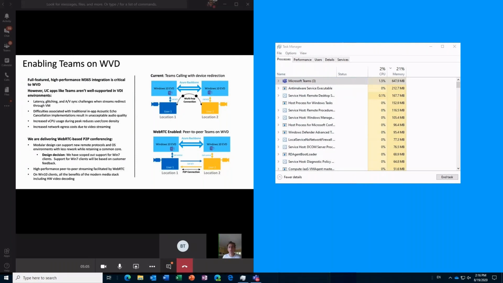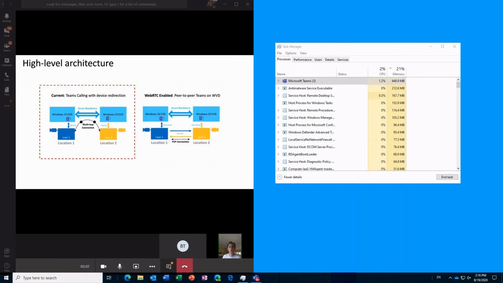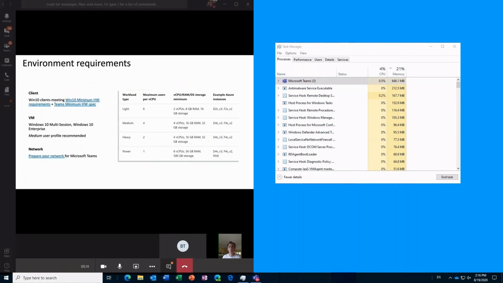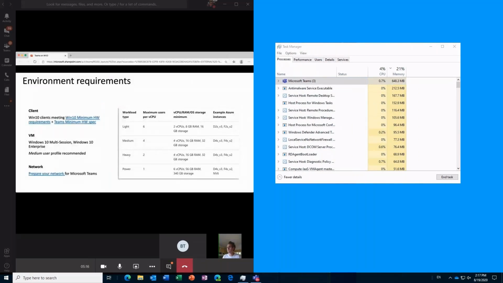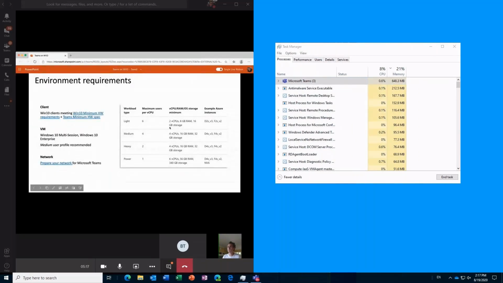You can definitely still run unoptimized. You just have to beef up your servers to cope with the rendering on the back end. But it really is a step change, this new Teams optimization that we're looking at in front of us right now.